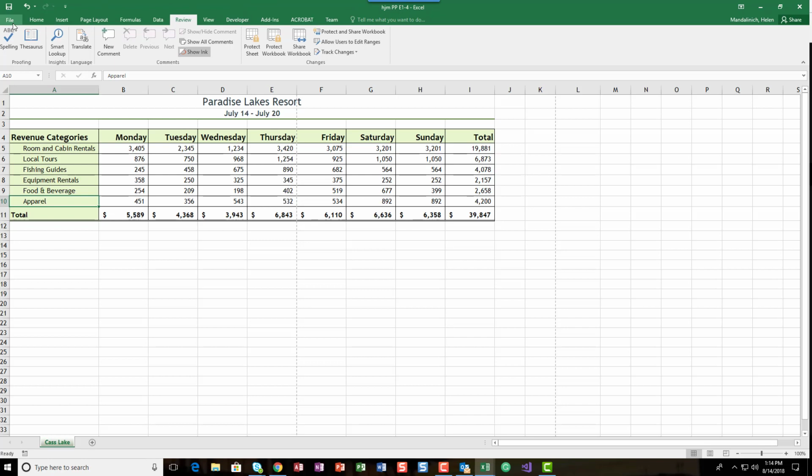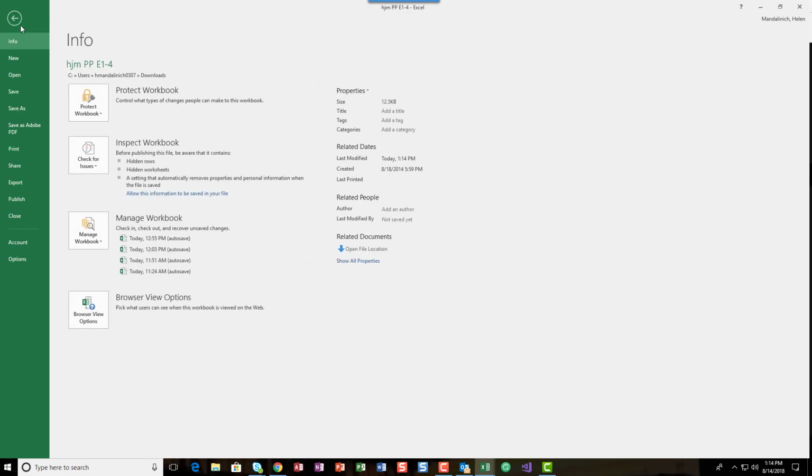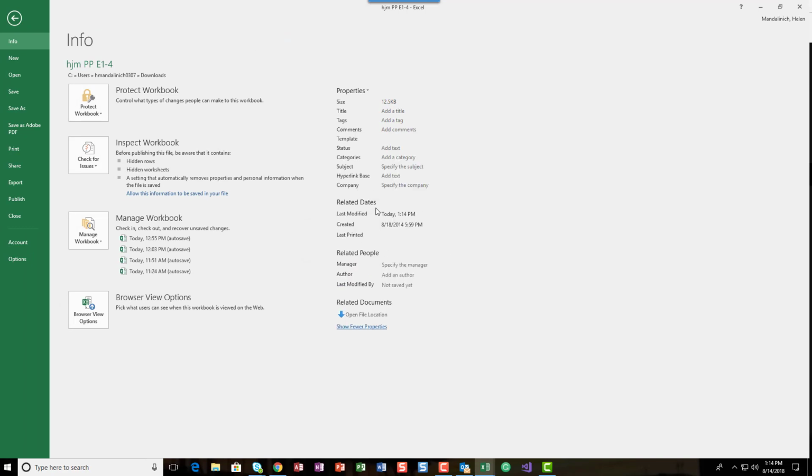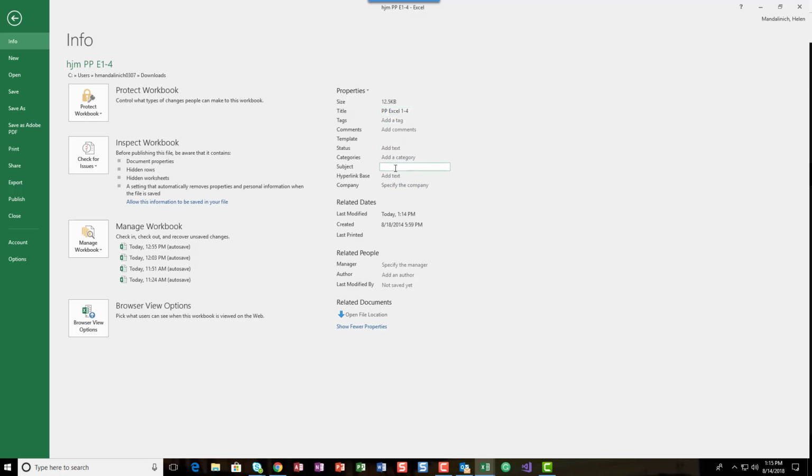And we do this the same way we did in Word. We're going to go to File, to the Backstage view, and over on the right are Properties. I'm going to show all the properties so I can see what I want to do. In the title, I'm going to put PP Excel 1-4. The subject, let's find subject, is going to be weekly revenue. And the status is going to be draft.